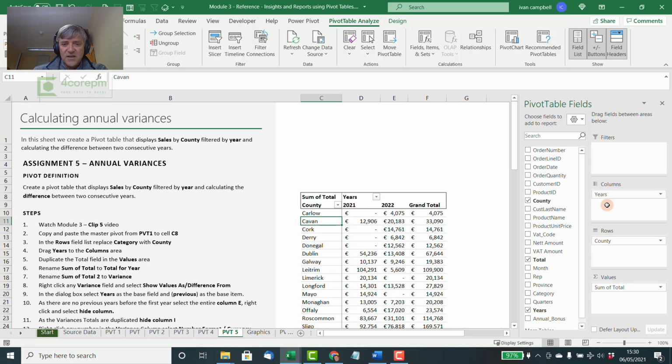So that gives us the 21-22 with the figures for each year, and then the grand total which adds up the two years here. What we also want though is the difference between those years. We want a column that does that. So in order to do that, we're going to bring the total field into the values again.